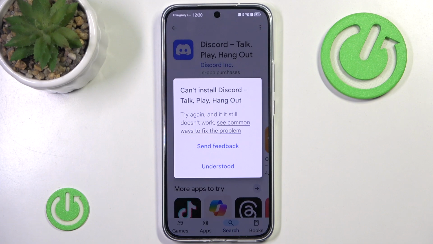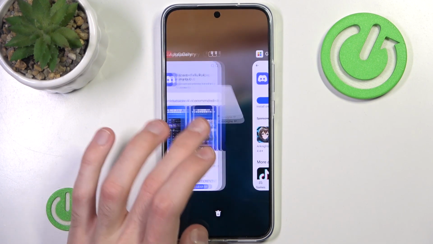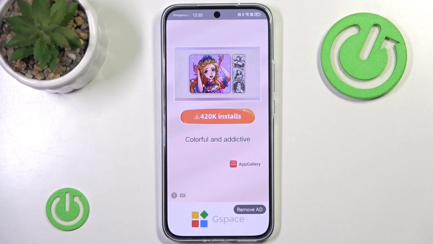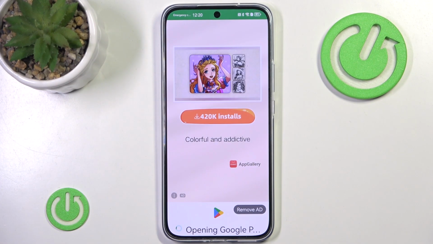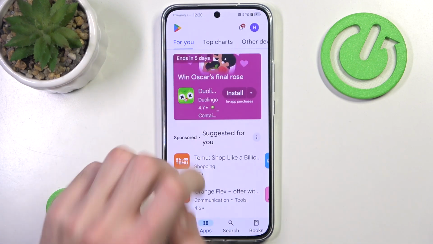As you can see, we have an issue. In order to fix it, all you have to do is just restart GSpace. I encountered a similar problem when I was recording how to install Facebook, if I remember correctly. I believe it has something to do with the size of the application, as Discord is pretty big. Yeah, I think it's like 90, I don't know, but it is pretty large.